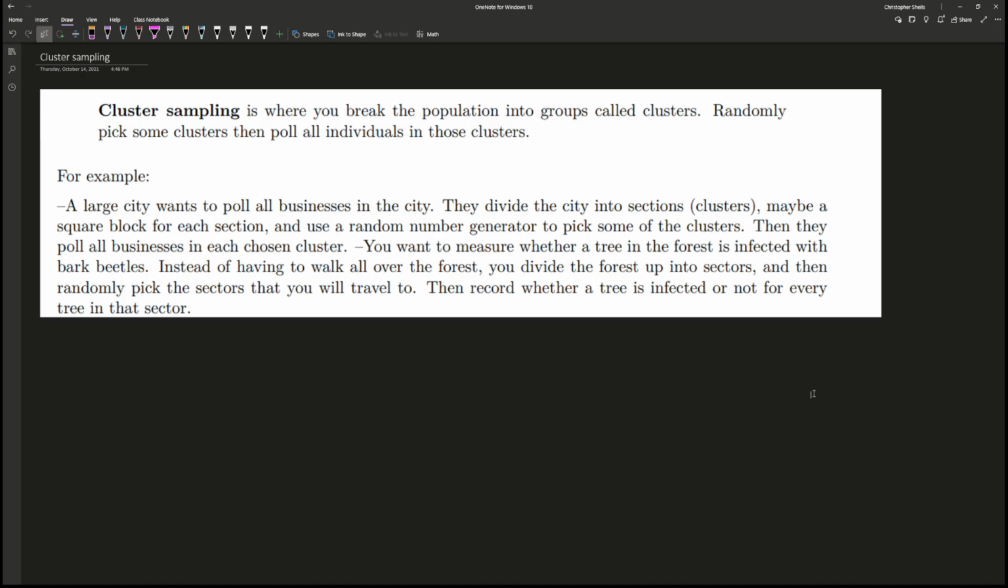Or maybe you want to measure whether a tree in a forest is infected with bark beetles. Instead of having to walk all over the forest, you divide up the forest into sectors, and then you randomly pick the sectors that you'll travel to. Then you record whether a tree is infected or not for every tree in that sector. This is a lot more reasonable than walking all around the forest.